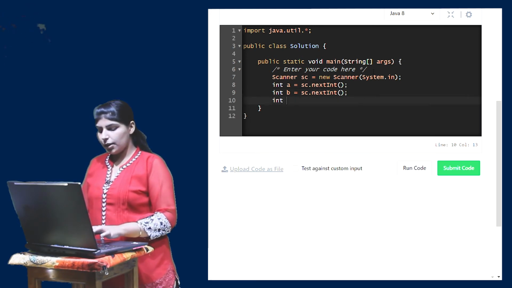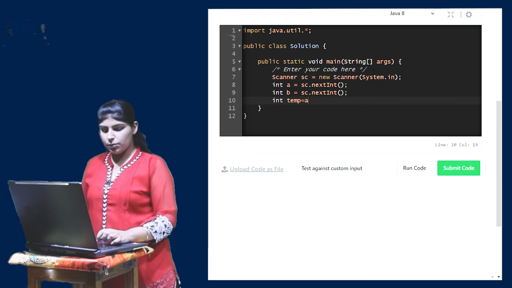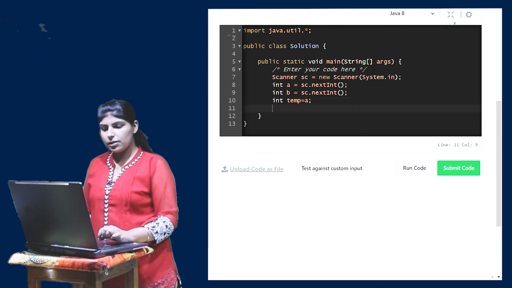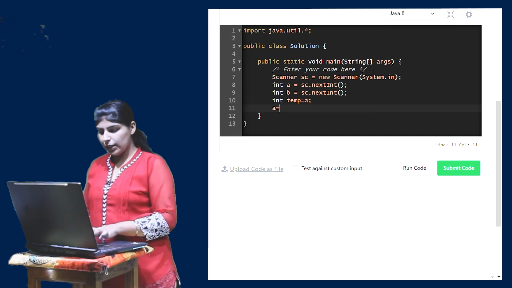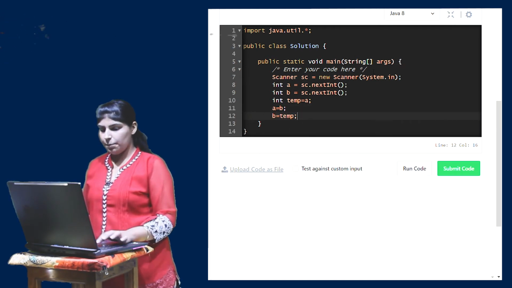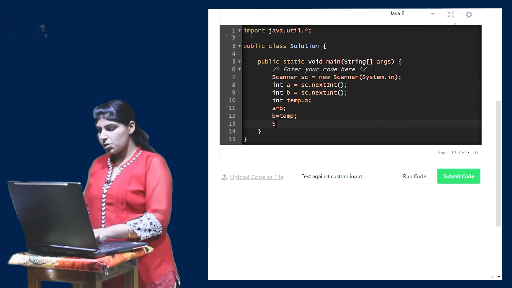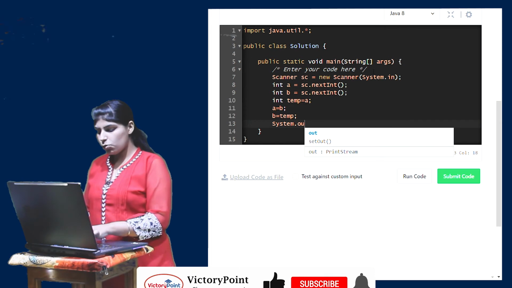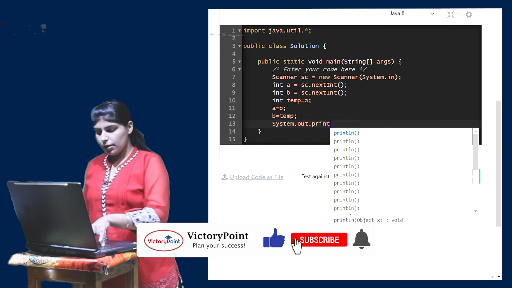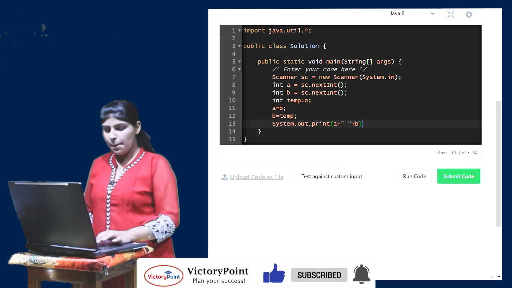Now I'll take another temporary variable, int temp. I'll store the value of A into this. Now I can store the value of B in A, and in B I'll store the value of temp. Finally, I'll print the new values of A and B. So I'll write System.out.print A, then a space, then the value of B.